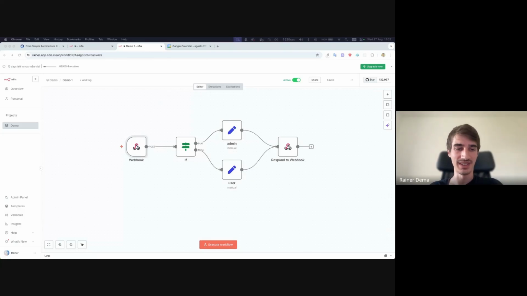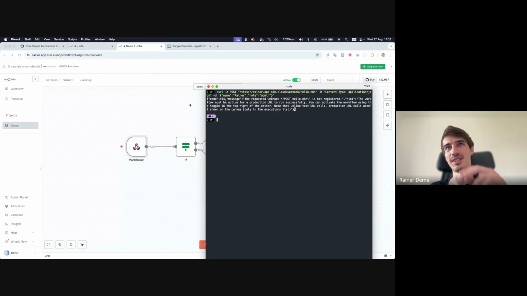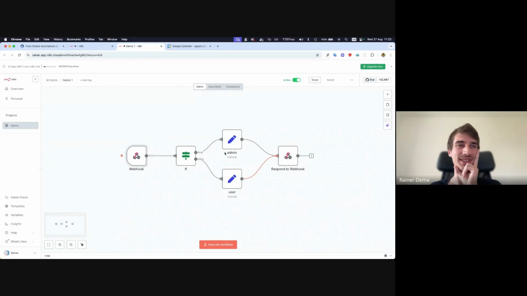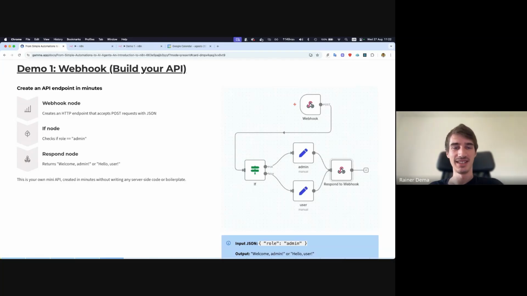Sorry about that. Even the simple example is not possible to do with n8n. This is not a good sponsor for this tool. Anyway, this was supposed to give you the welcome admin or hello user at the end. It was the simplest example that I had today, but I think we can just go next.